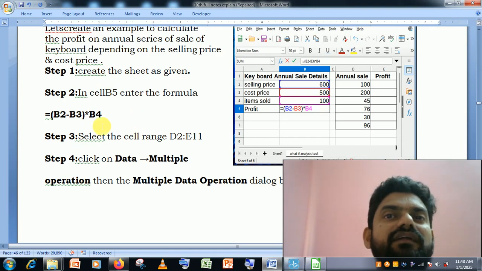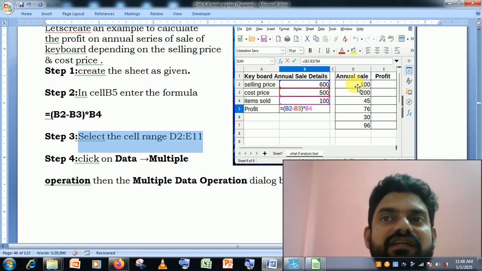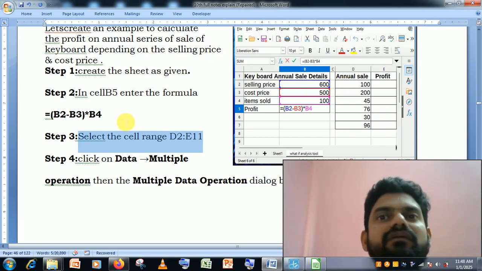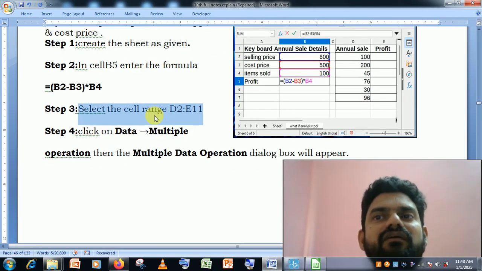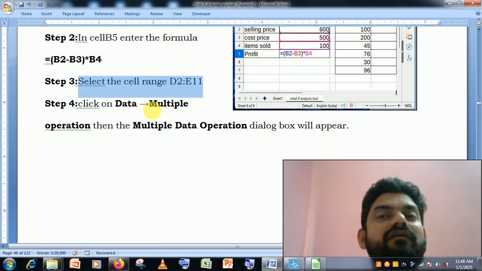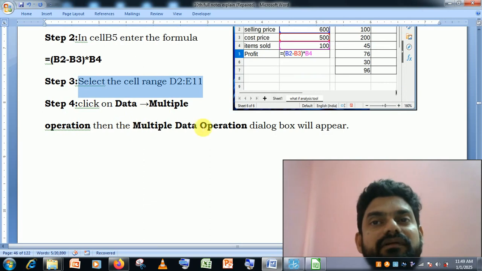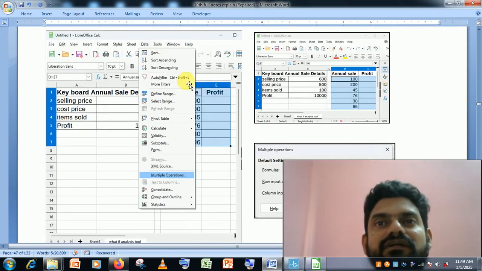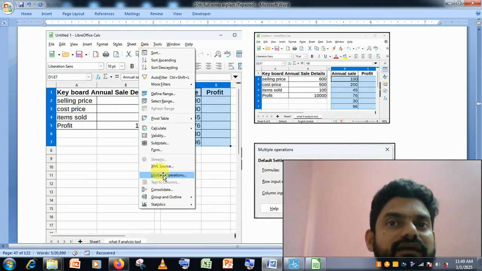After creating this, you have to type the formula and select the range D2. This is a very important step, selecting the range, that is D2 to profit. When selecting, if you take it from the first column at D2, only then can we fulfill the task, or else we'll get fake or wrong entries. Click on Data, then What-If Analysis and Multiple Operations, and the box will appear. The screenshots are like this. When you click on Data, you will get multiple operations.